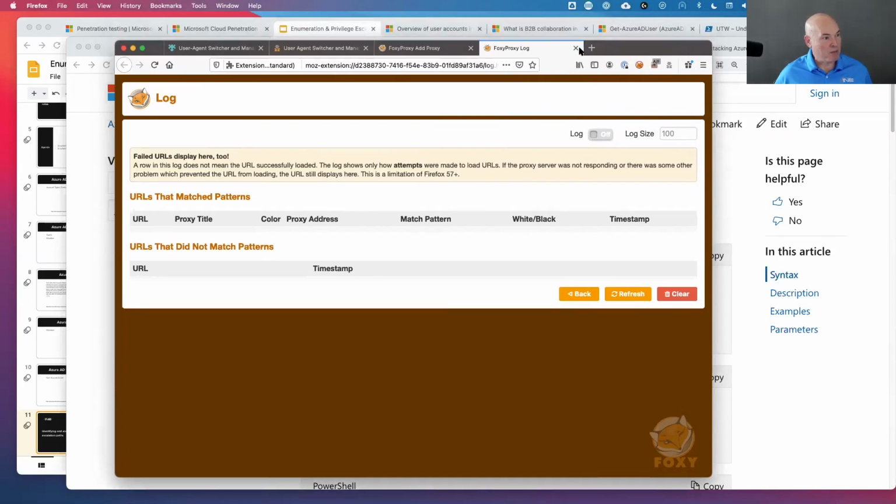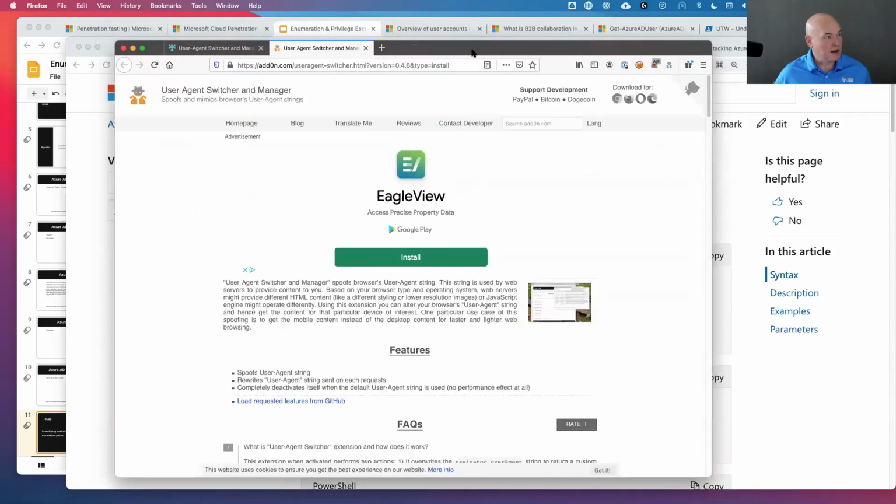Yeah, I'm teaching web app pen testing this semester at Dallas College. So I was recently talking about that, and I always talk about Foxy Proxy and the user agent switcher because they're important.